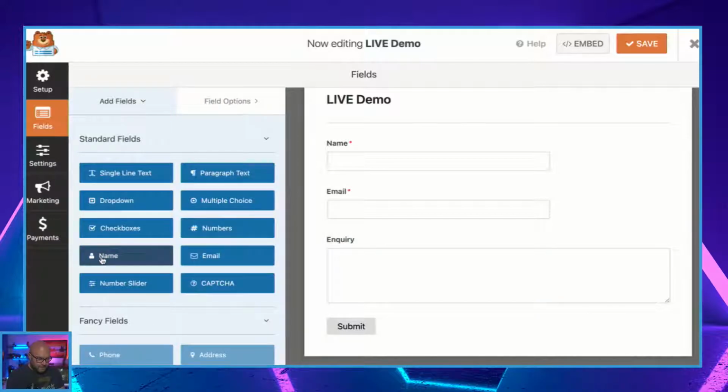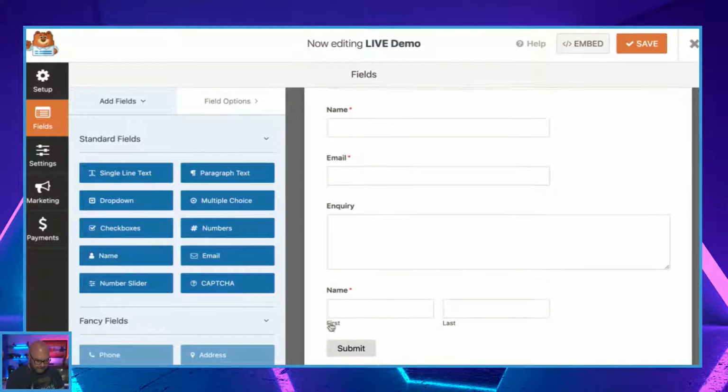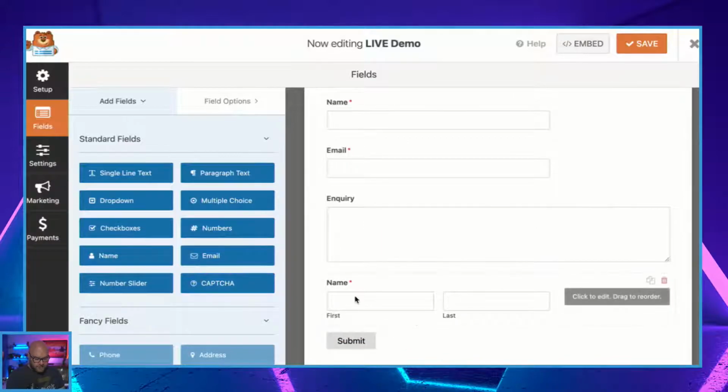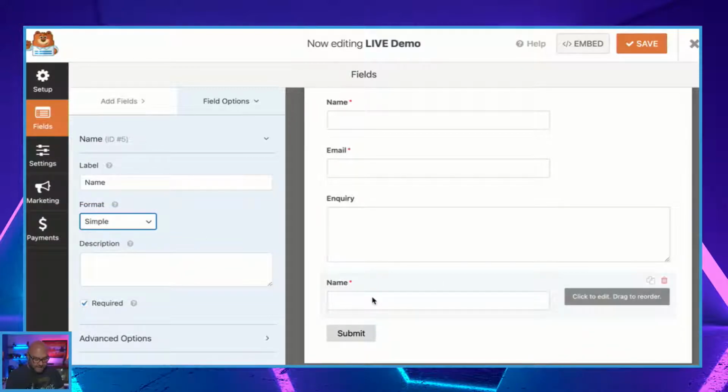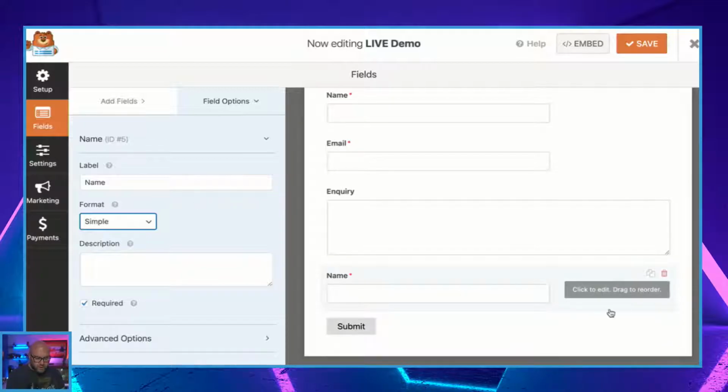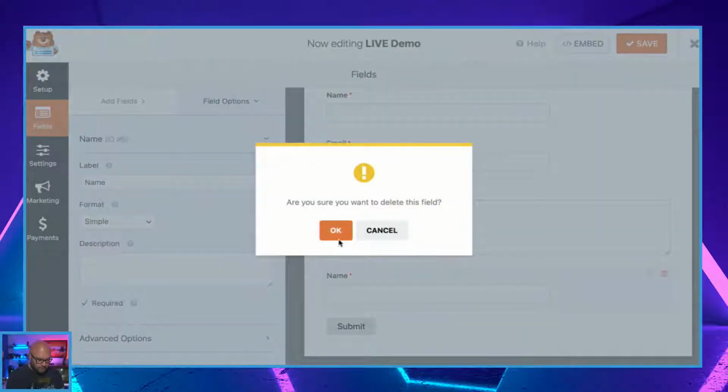Now, as you might have seen, I used the single line text for the name, but I could have just clicked on this one down here and it would have added that in automatically. And as you can see, this one gives me the first and last name. But if I wanted to, we could just change it to simple and have just a name. So you could use either way of doing it.